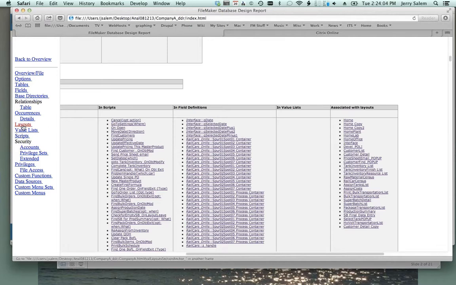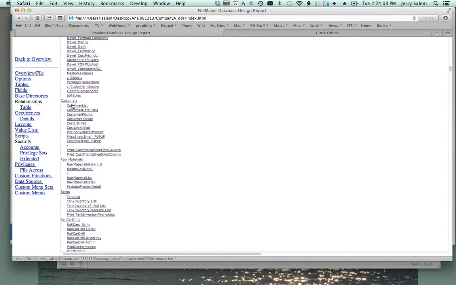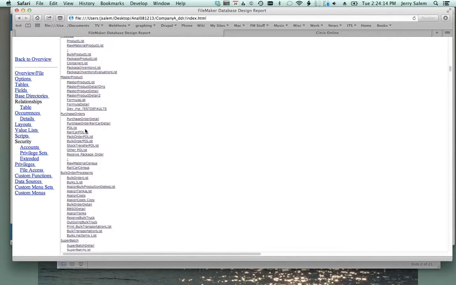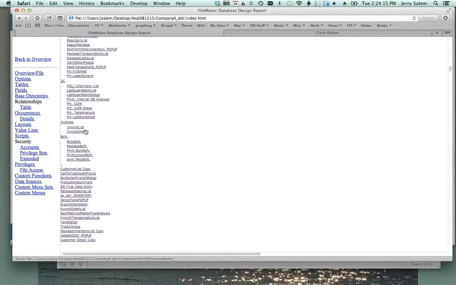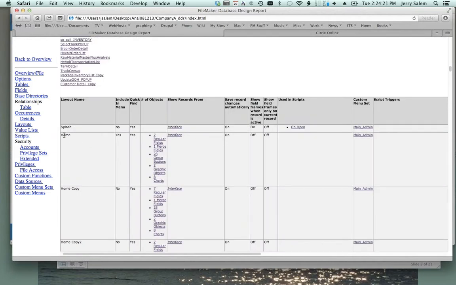We can go to layouts. Let's go a little further down. And it lists all the layouts in a hierarchy, just like your folders. And after the section where it lists all the layouts, it gives you detailed information about each layout. So the first layout, actually the second layout here, is called Home. It's one of the home layouts.